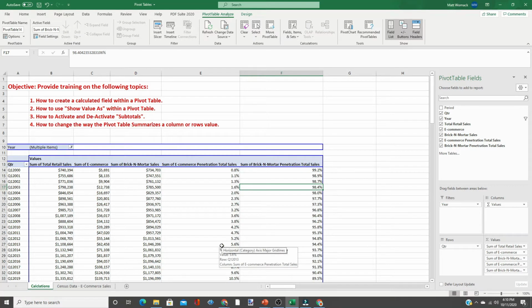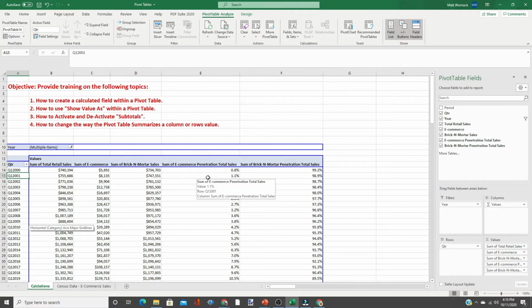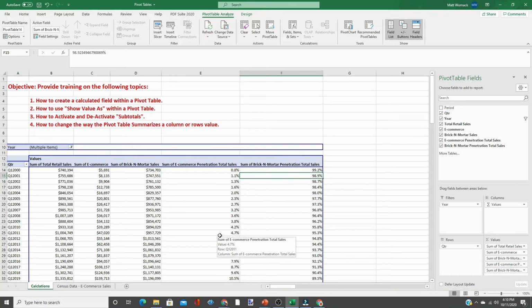Alright, so now we can answer the question that our boss asked us, and it took us seconds to get it done. So now if they asked, well, let's say they say in 2001, and we want to know in the first quarter how big of penetration was e-commerce. Well, it was 1.1% of total sales, and brick and mortar represented 98.9.